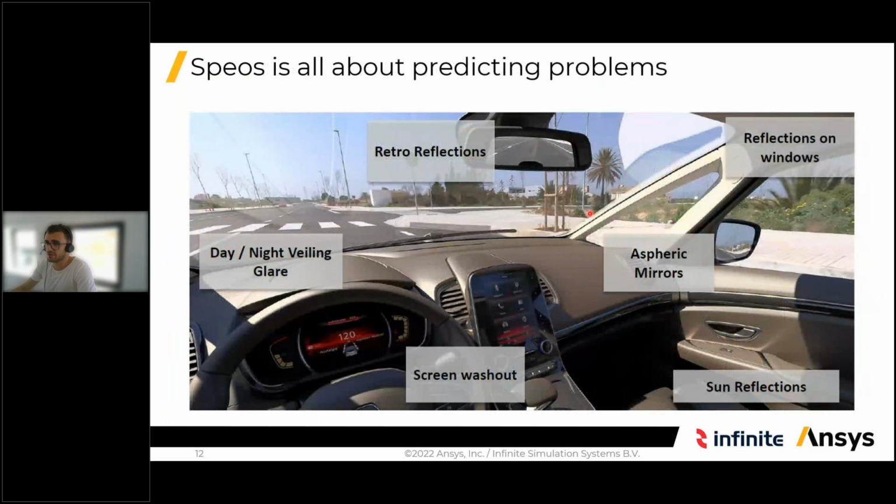So you're looking here at a picture of a human vision simulation. So this is done with Speos. And this is how a human would perceive its environment. But doing this kind of simulation is not about making nice pictures that you can maybe show to your customer. No, it is really about predicting problems.